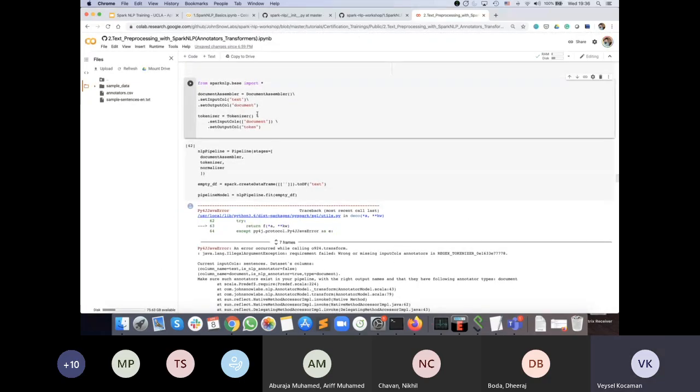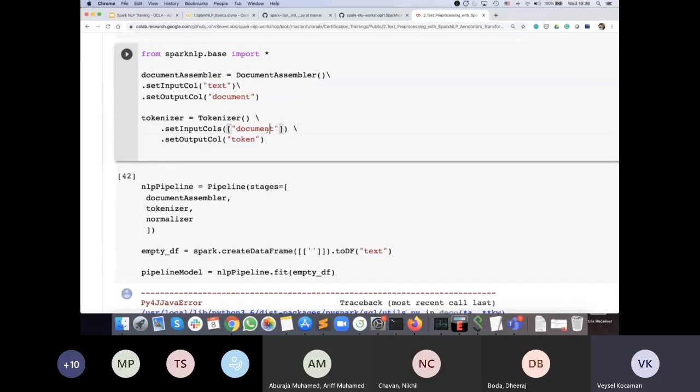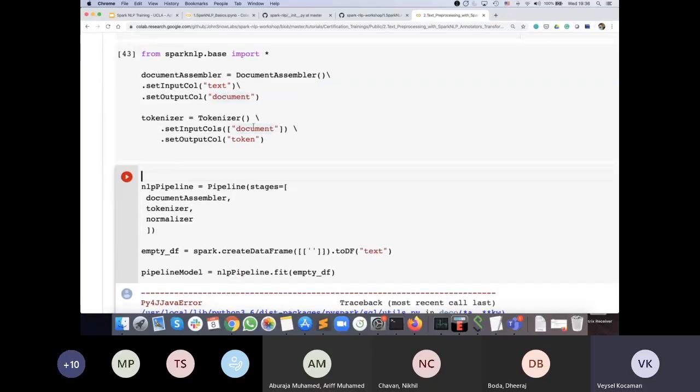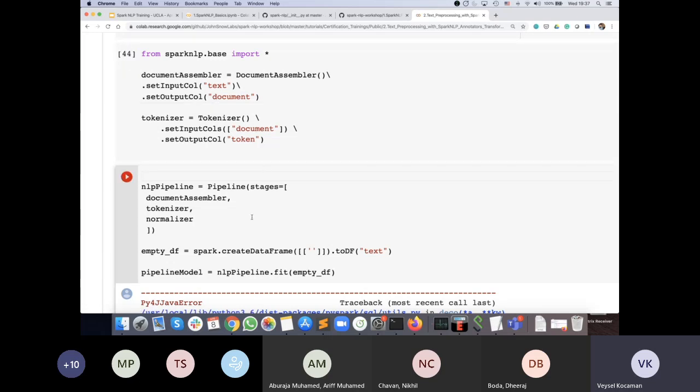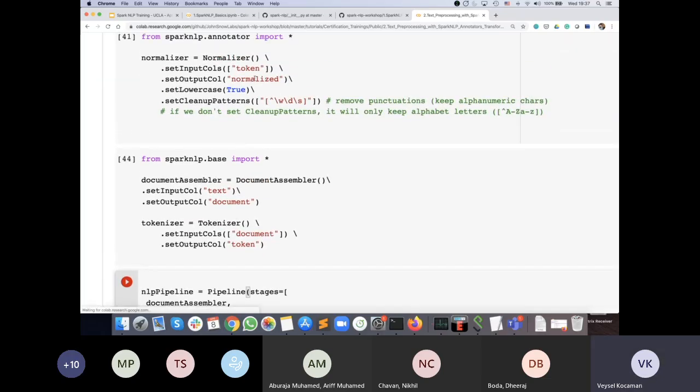Okay, I need to change something. I need to give document, because I just skipped the sentence detector. In the previous steps, the tokenizer was using sentence, but right now I want to use the document coming from the document assembler. Now I run this one. Now the token will be converted to the normalized column.